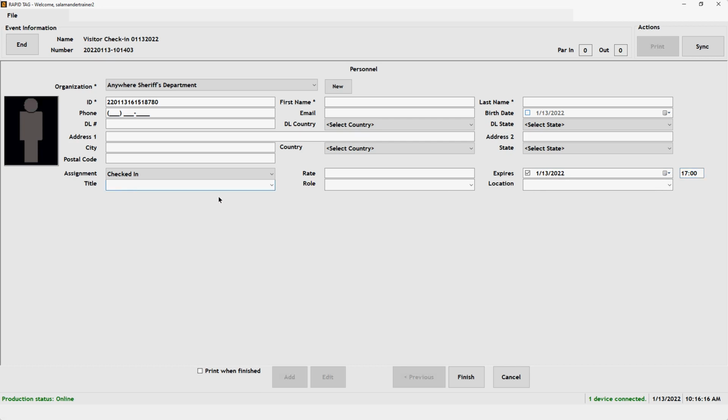And then their title, if they're a visitor, what their role is, what they're doing there, why they're there. So let's just put here, monthly meeting, whatever meeting that you're doing, whatever it is. The location, so conference room B. So you see how you can put all that information in there. I'm just going to print this off so you guys see what that looks like. Okay, I'm going to click finish.